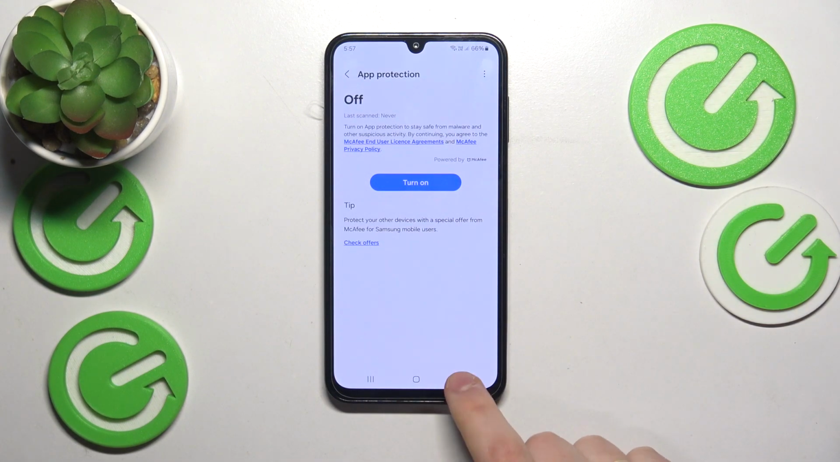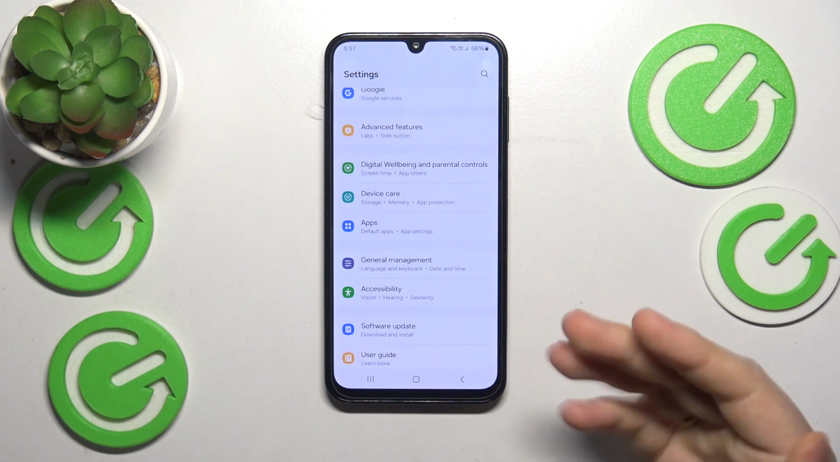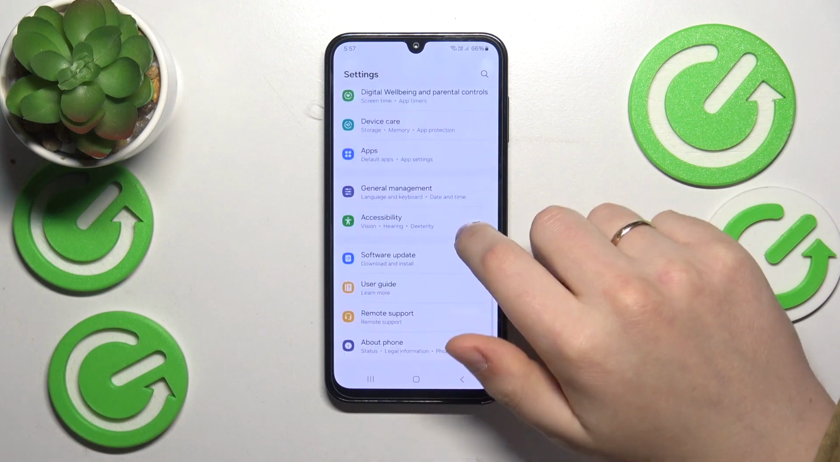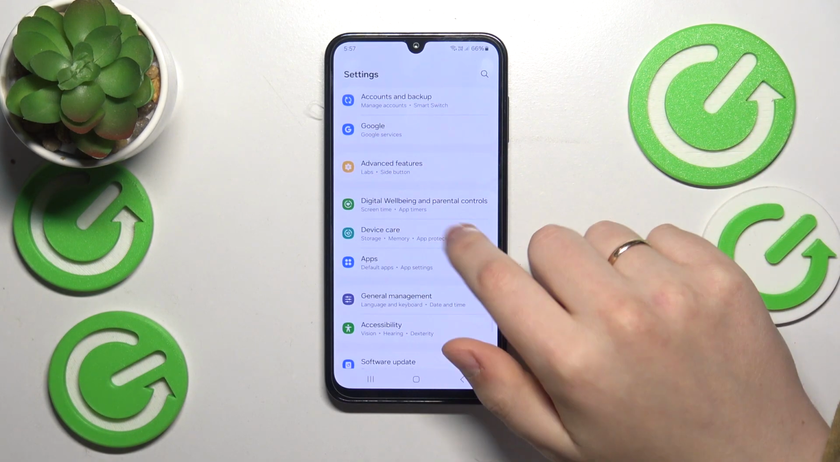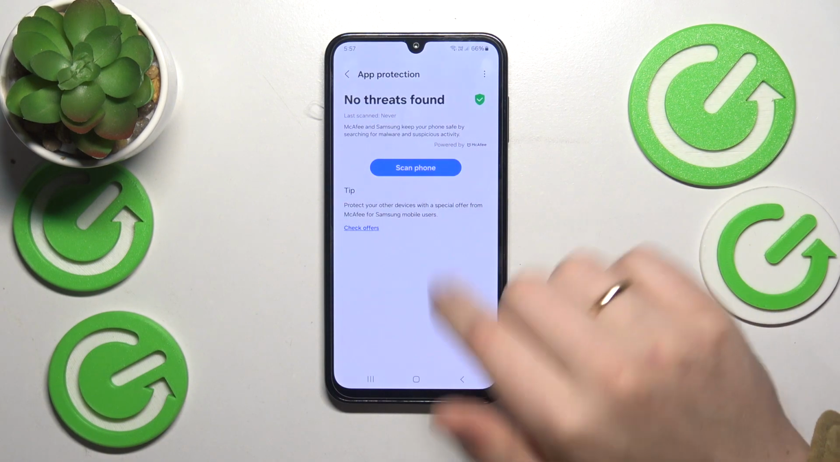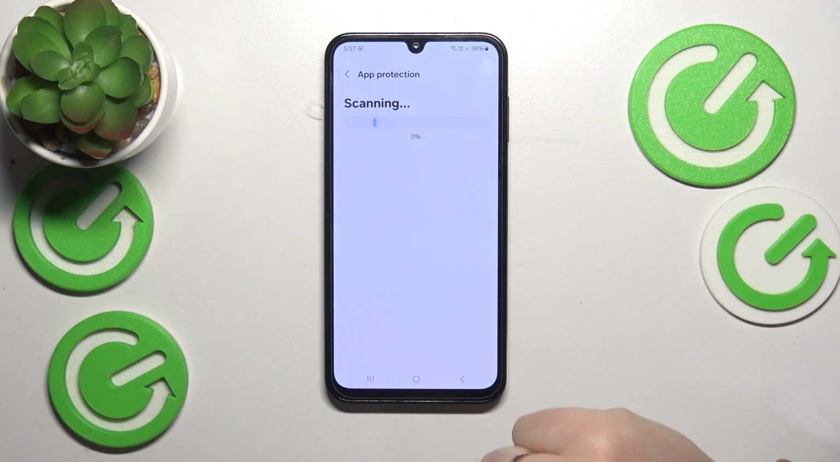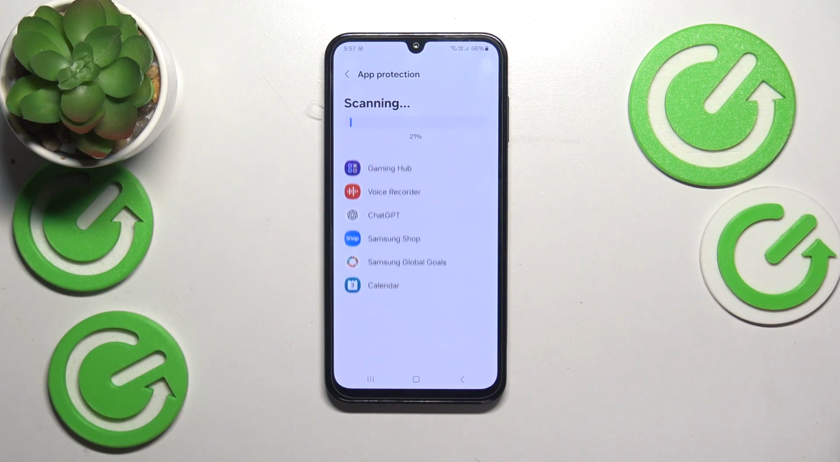Now, let me give you a few tips on how to prevent those issues from occurring in the first place in the future. So I recommend that you go into settings, then enter the device care category, then go into app protection and turn it on. Now you can also perform its app protection scan and see if it will come back to you with any threats or malware detected. And it will also help you to get rid of them once the scan is concluded, of course.